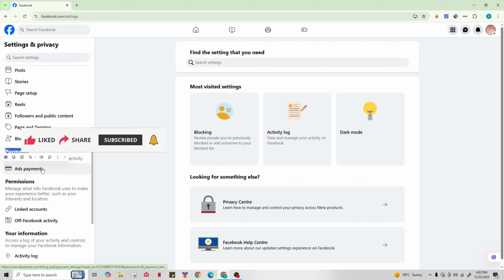Here's how you can go ahead and set up your Facebook page. For that, you need to launch your web browser, go to facebook.com, switch your account to your page, or keep your account as it is.